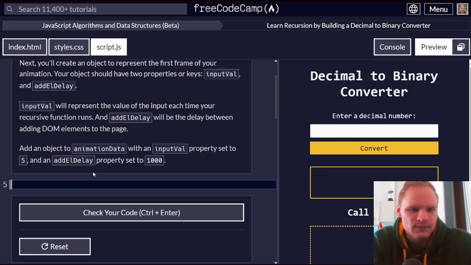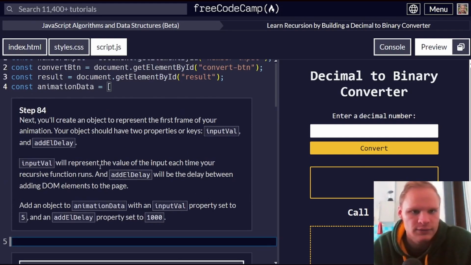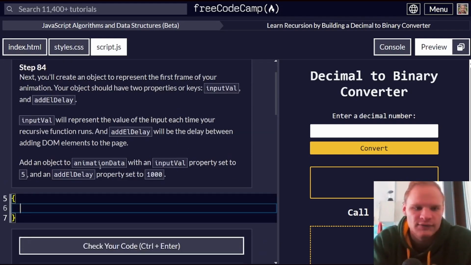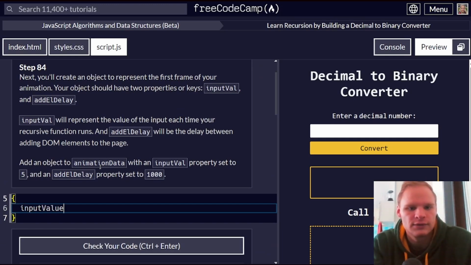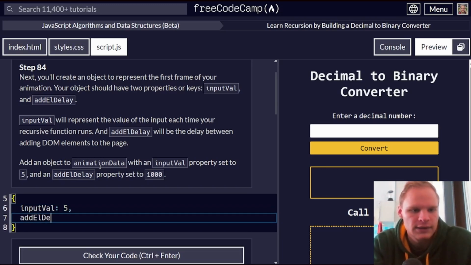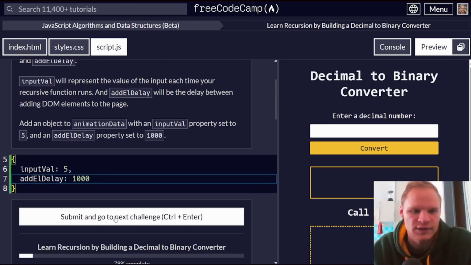Add an object to animation data. Okay, animation data dot push or something. Oh, okay, I'm inside, so I have to just add an object with an input value set to 5, and an add element delay set to 1000. So that would be 1000 milliseconds, I'm assuming.